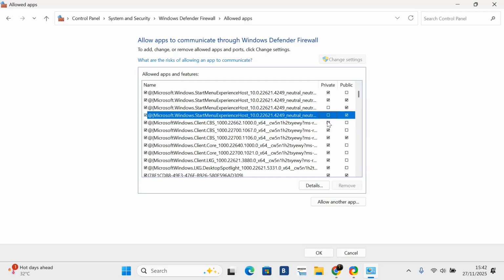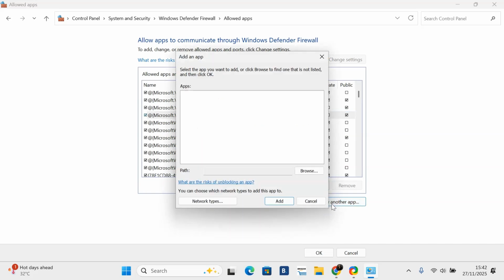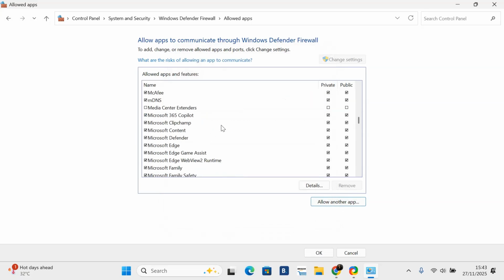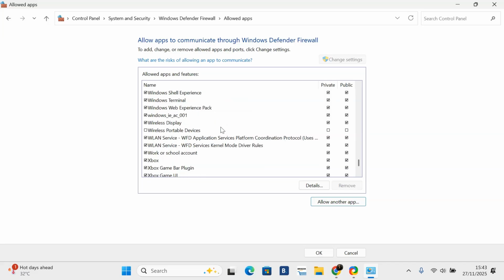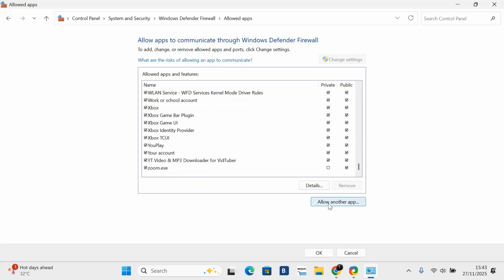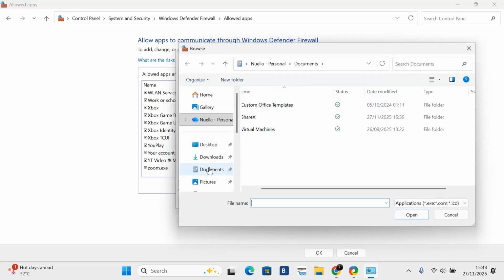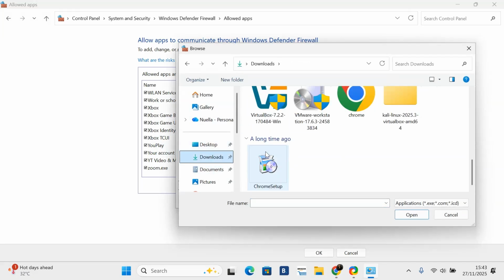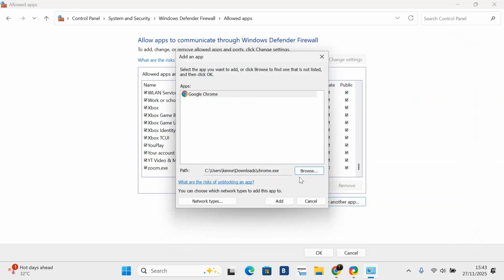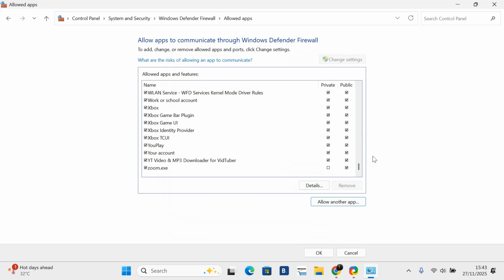You can also add a new app manually, which is you click here. If the app you want to protect is not listed here, you can go to this place and add it manually. Go to browse and find the path of that app, whether in documents or downloads. Then you click OK, and it will add it. If you click on add now, it will be added, but I don't want to add it, so let me just leave it.